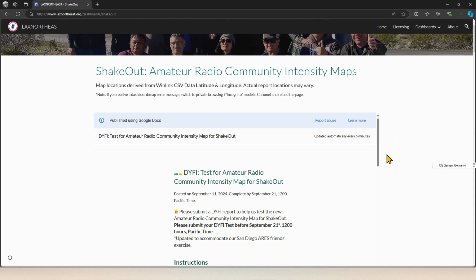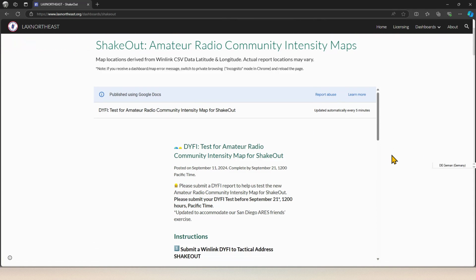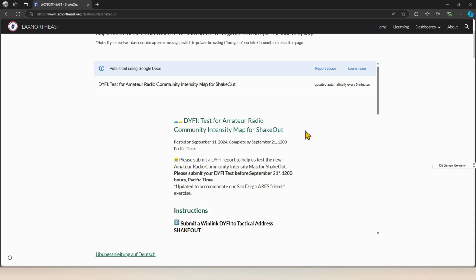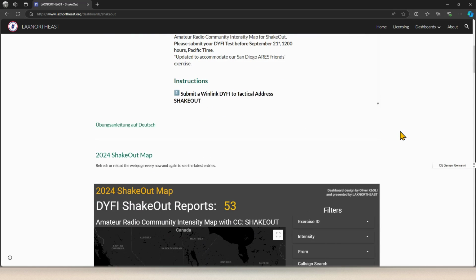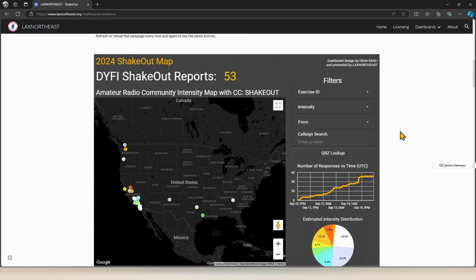We're currently running a test for this for another week or so. You can safely ignore this for now because we'll be talking about the Shakeout map here. A couple of things to observe about the Shakeout map.